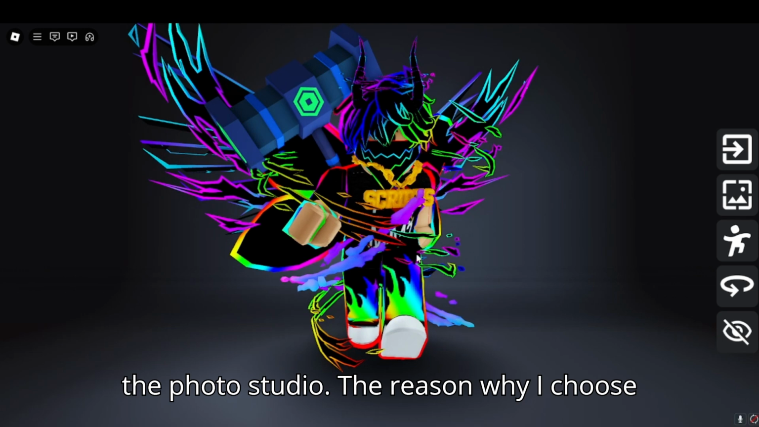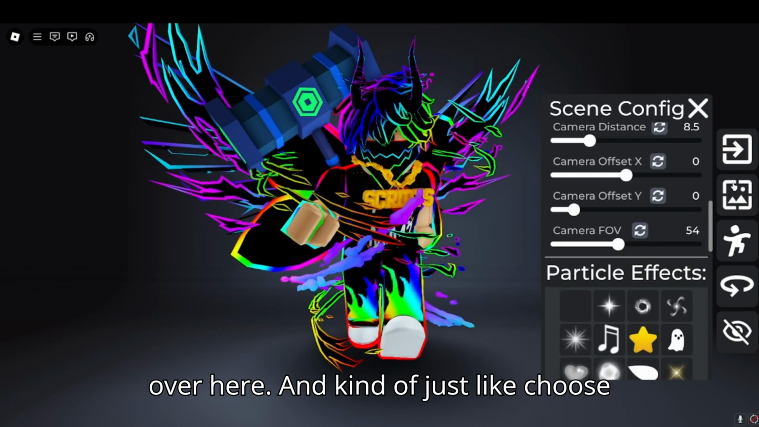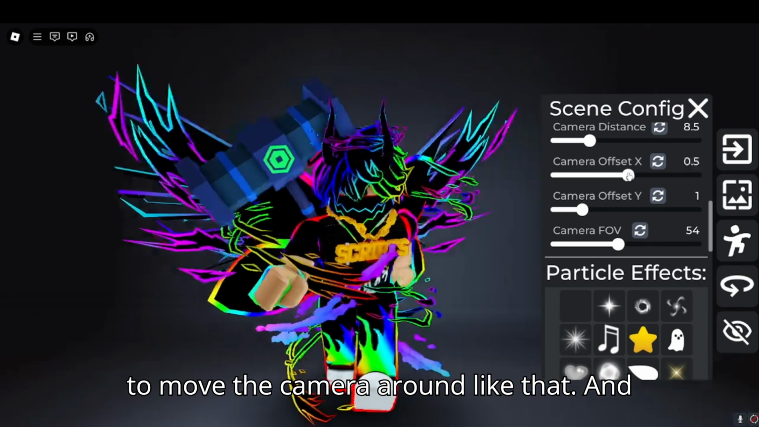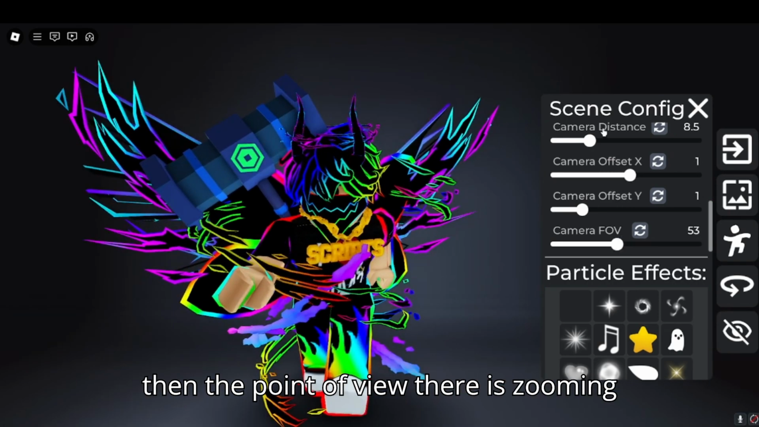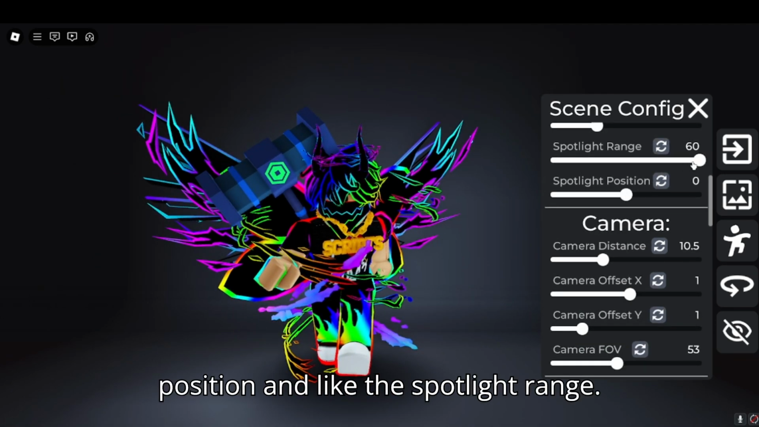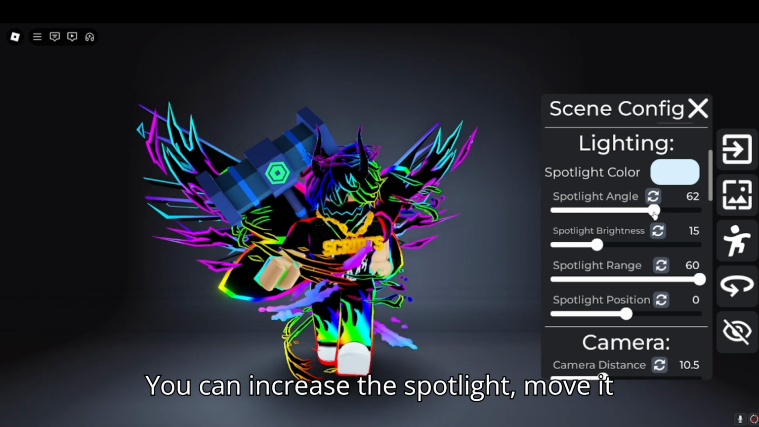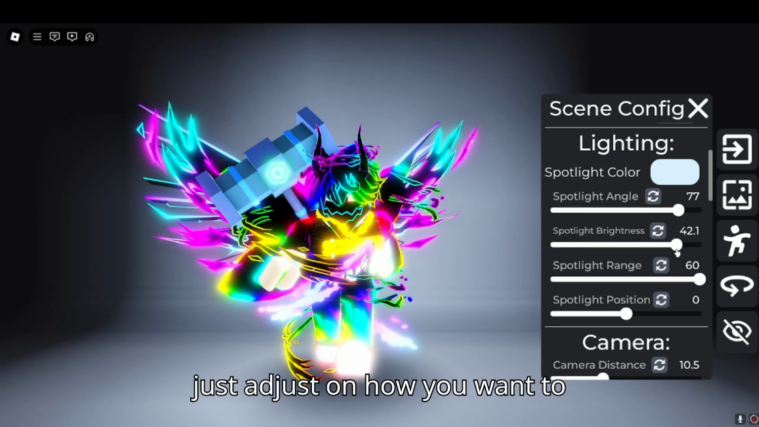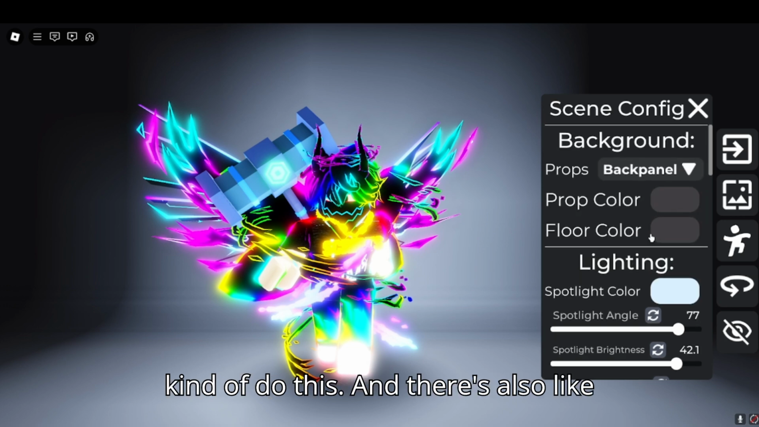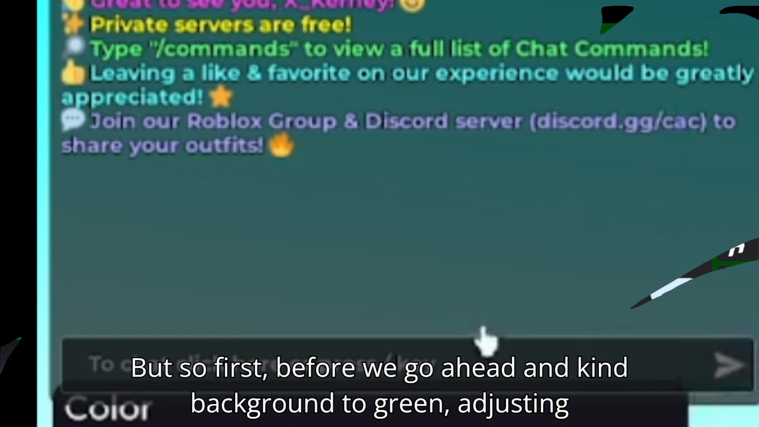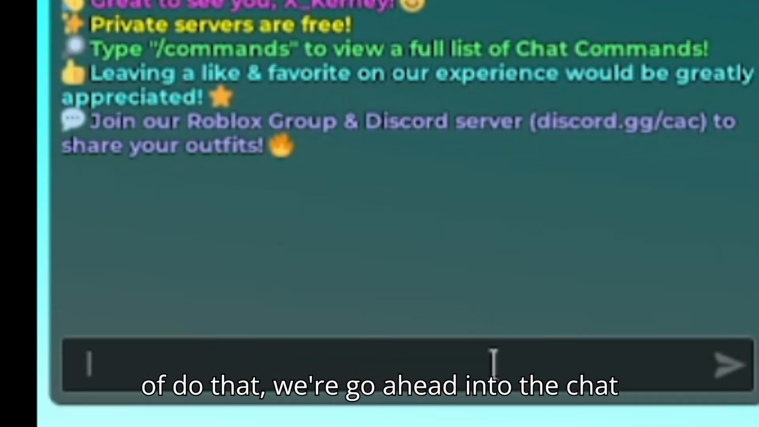The reason why I choose this one the most is because you can choose to move the camera around like that, and then point of view. There is zooming in, and then you've got the position and the spotlight range. You can increase the spotlight, move it around, anything. So you can basically adjust how you want to do this. And there are also prop colors, so you can change the background to green.